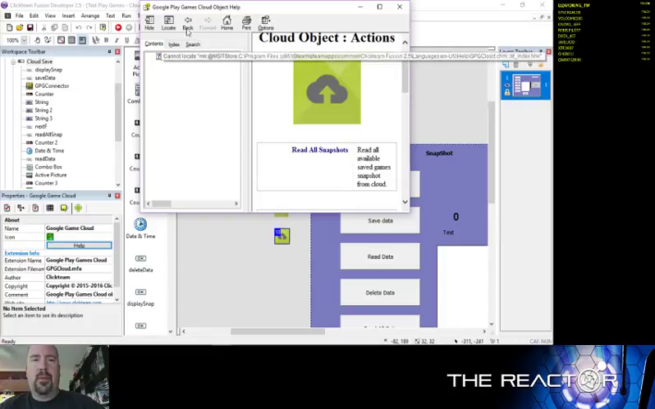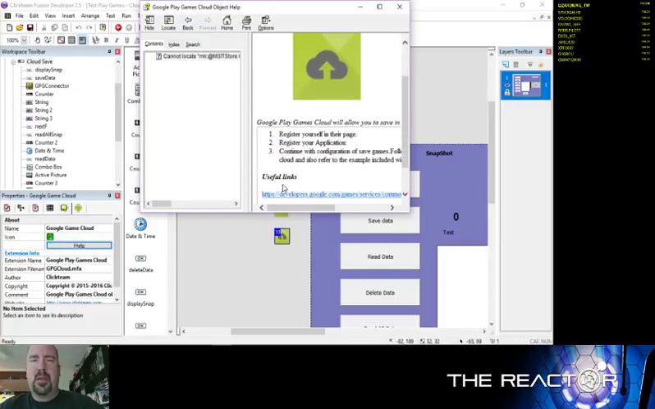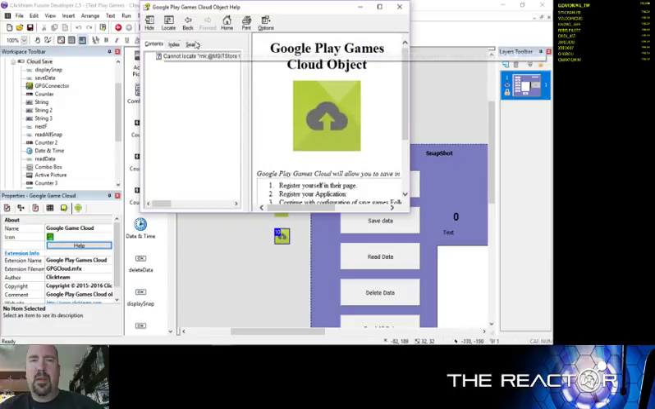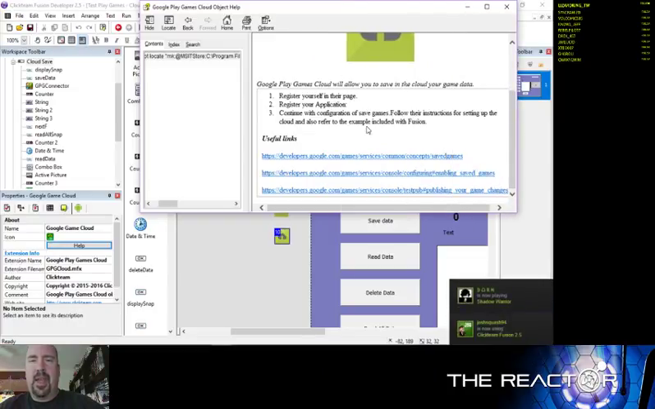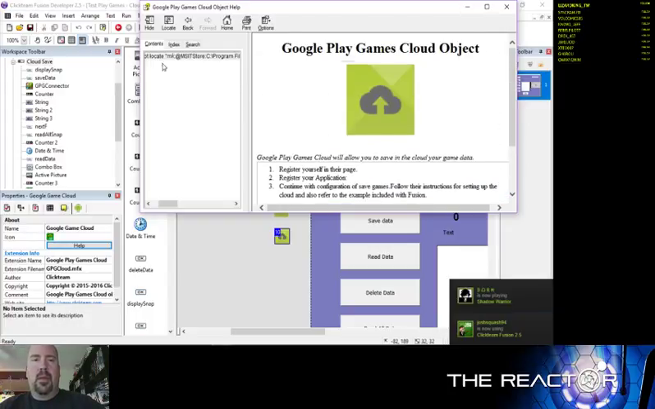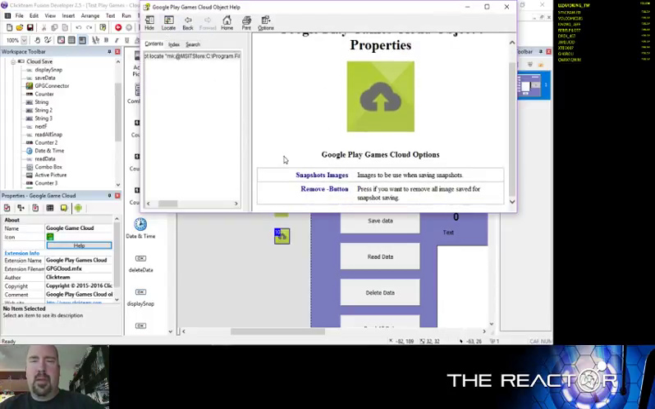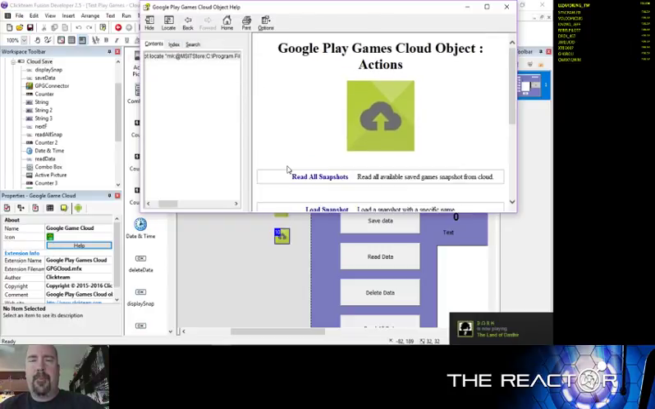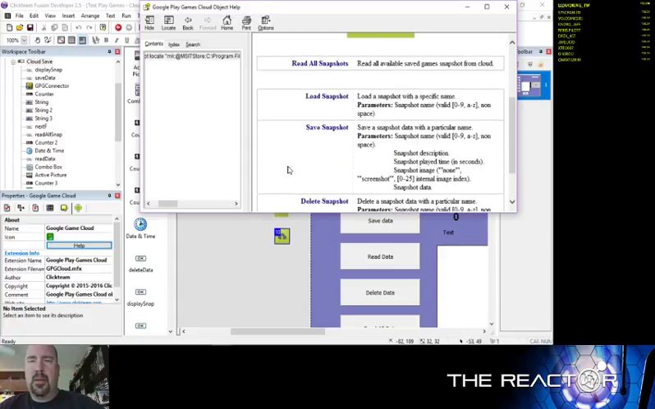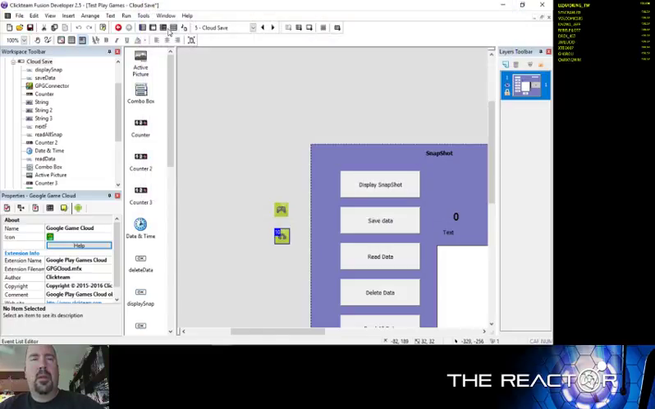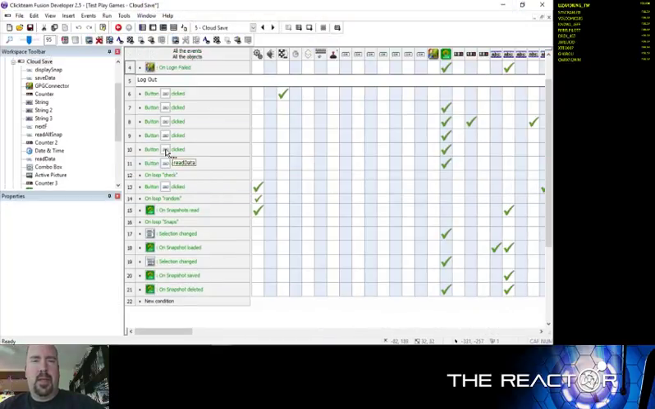Okay, maybe we need to go to the index. That doesn't tell me a whole lot. Okay. Google Play will allow you to save in the cloud your gained data. Okay. Interesting. Images to be used when saving snapshots. Alright. So, delete, read, save. Okay.